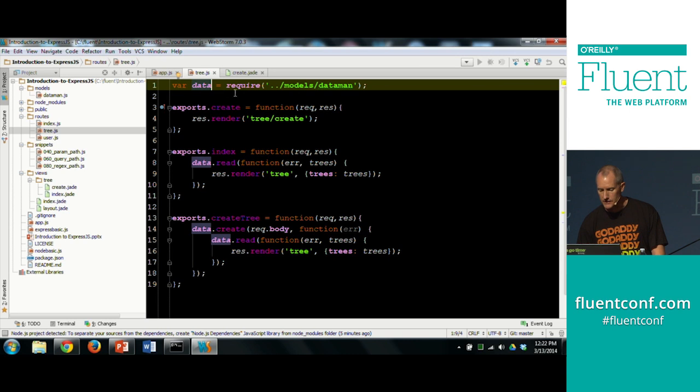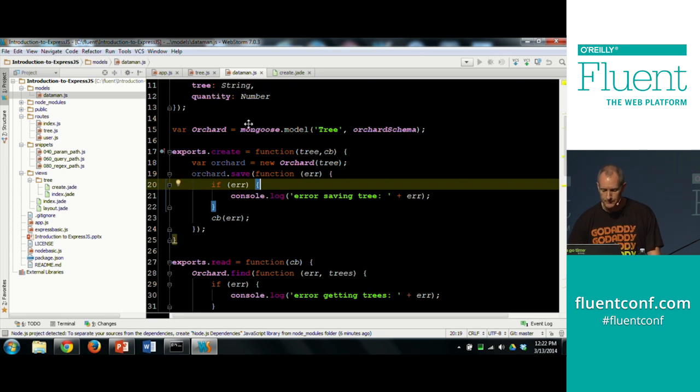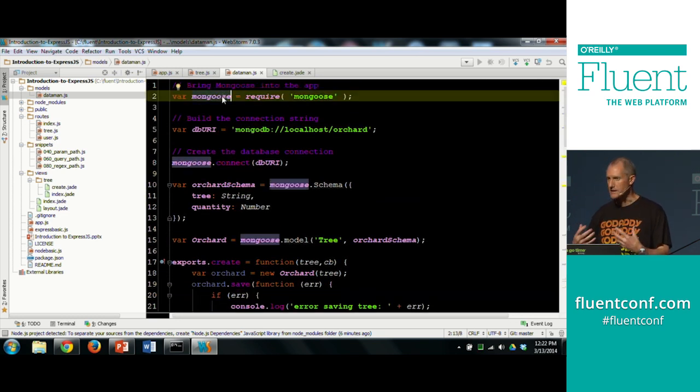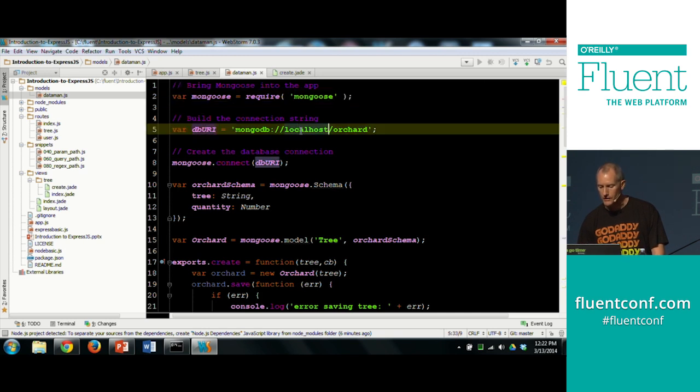Data, the object, is a model object, which I said we would see later on in the next example. And this is something that I created, and this is the data management layer, and this uses Mongoose. So over here, I'm doing a require Mongoose, so I need Mongoose to use this. I'm declaring the URL, and this is where Mongoose is and what database I'm going to use. So I've said localhost, the default port, and I'm using the Orchard database.